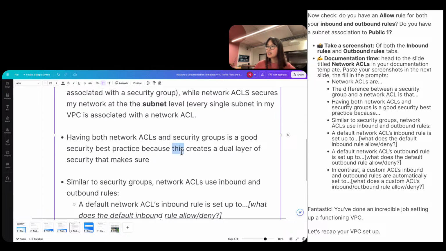So having both network ACLs and security groups is a good security best practice. It creates a dual layer of security that makes sure inbound or outbound traffic goes through at least 2 checks.